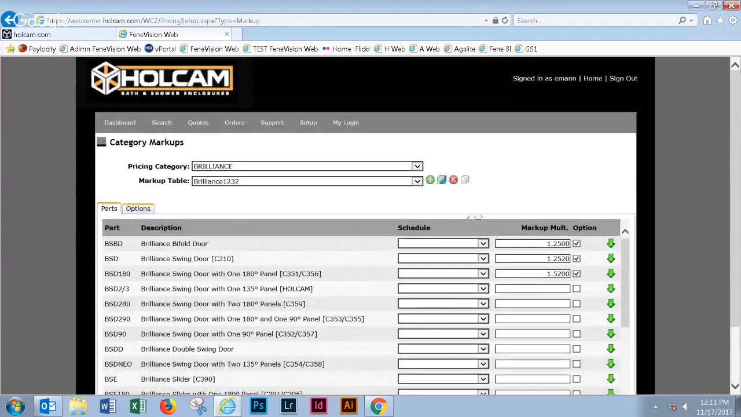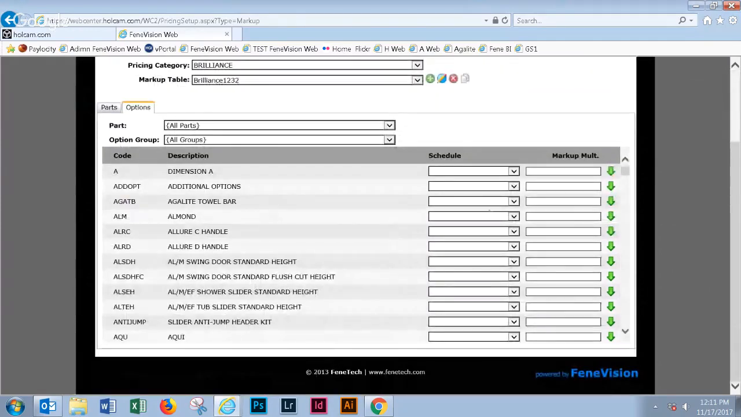And then of course, if you want to, you can come through and override pricing for specific options. Say you wanted a slightly increased amount for an almond finish, and you want to charge a little extra, say 2.0 for that. You can do that right on that option, only that option.